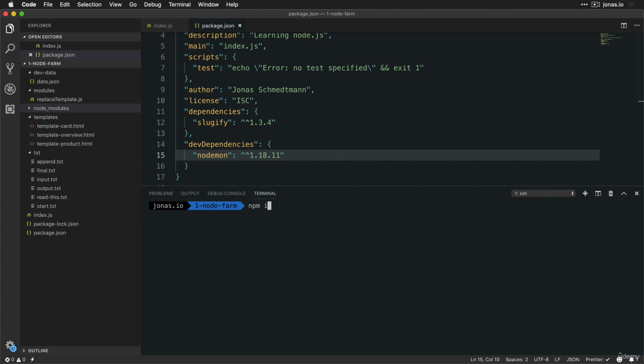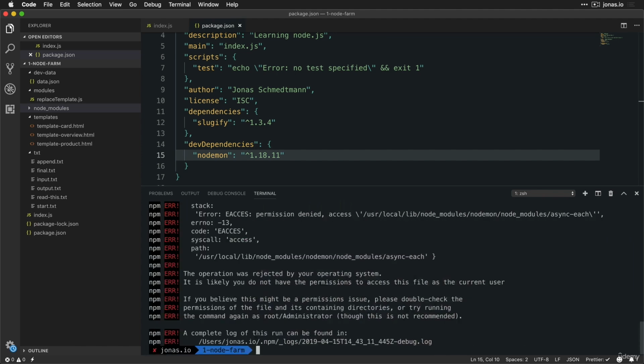Okay, and so that's actually usually how I do it. So npm i nodemon, and then the flag global. Hit return now, and so now it is being installed globally. But it actually gives us this error.